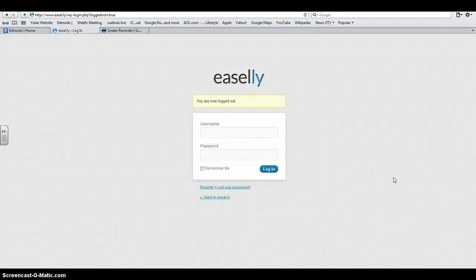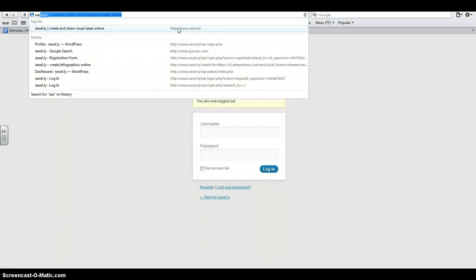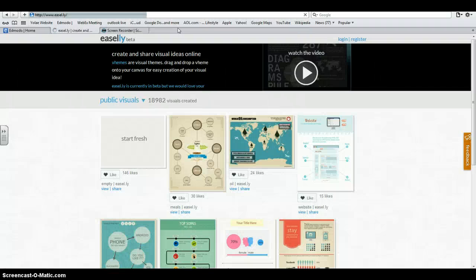To do your digital poster for today's assignment, I want you to use the website Easily, and you will go to just type in the Y, and you'll come to the home page.